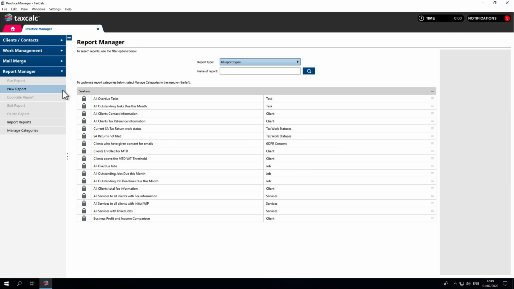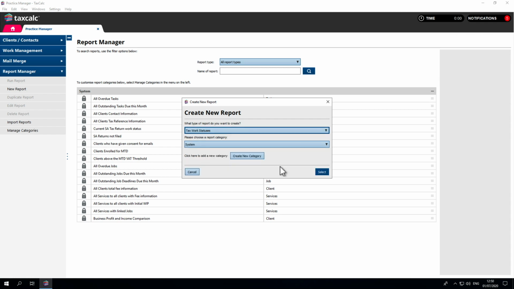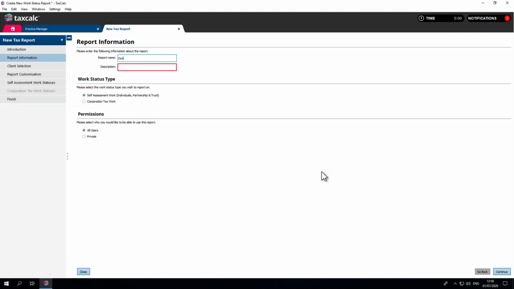So we open Create New Report and come to this list. Creating a report on the client runs reports on client information. Task is based on the tasks we set up, including any payroll or any meetings we have. There are also statuses for accounts production and VAT. Let's create a Tax Work Statuses report. We'll call it Outstanding SA Returns for 1920. This is a self-assessment client, so we'll need to choose between self-assessment and corporation tax.